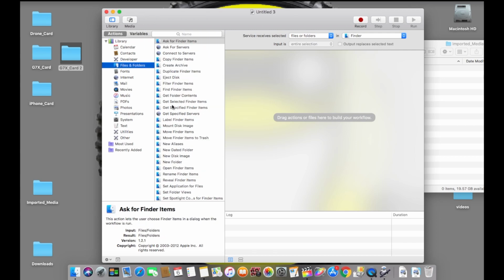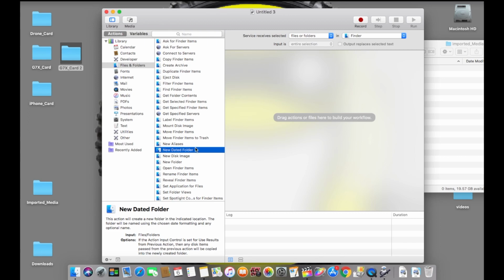In Files and Folders, we will select New Dated Folder. You might not have New Dated Folder. I will explain at the end how to get this if you don't have it. I had this historically because I have an old computer and a bunch of old software on here, and I just so happen to have it. Newer ones may not have it. I'll give you a link at the end to go ahead and get it. Just double click or drag over the New Dated Folder. In this case, I double clicked.